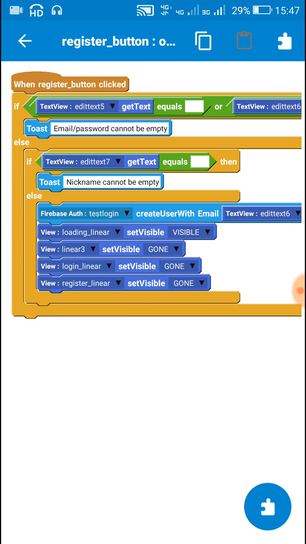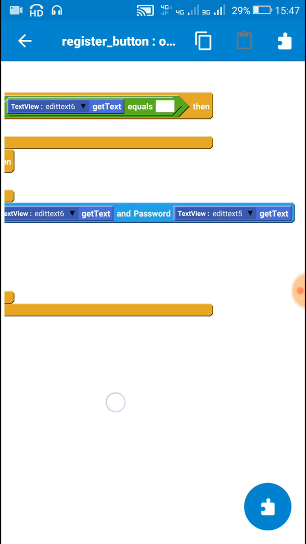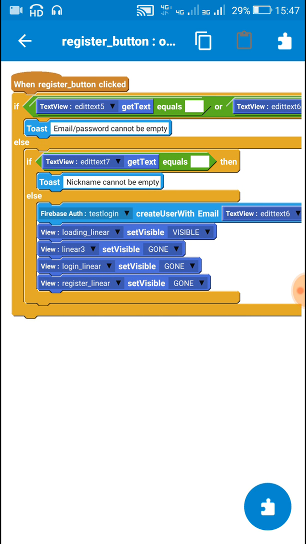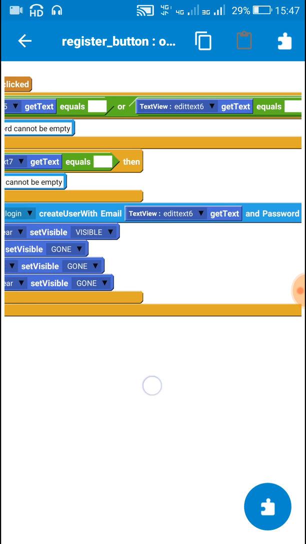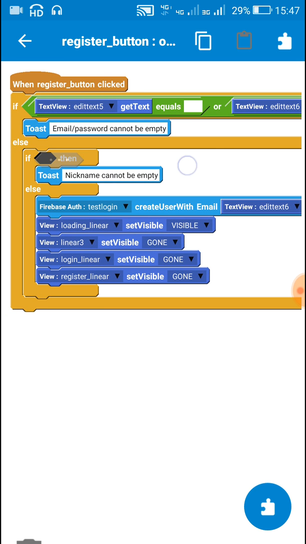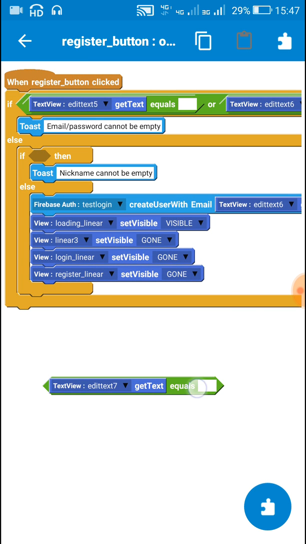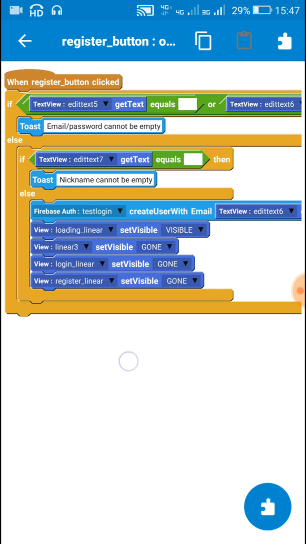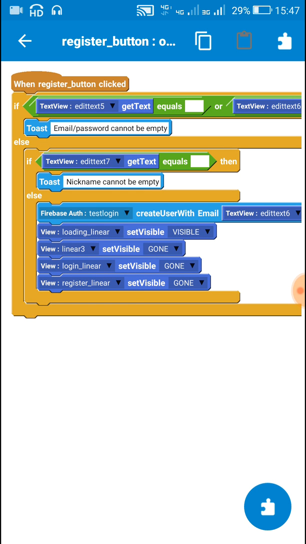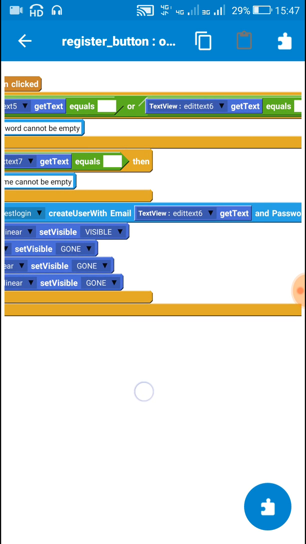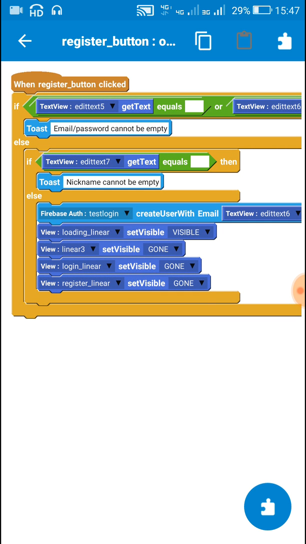When the register button is pressed, if any of the text views is empty, like if text view 5 or text view 6 is empty, we can put text view 7 in the same block, but I prefer to place it here. So if text view 5 or 6 is empty, it will display email or password cannot be empty. After that, if text view 7 is empty, then it will show nickname cannot be empty. So all the 3 edit text fields have to be filled.